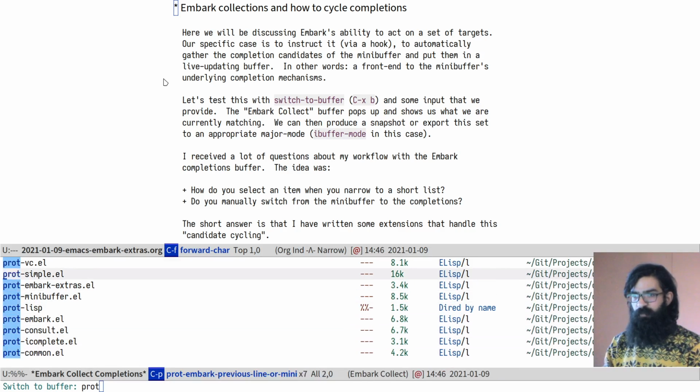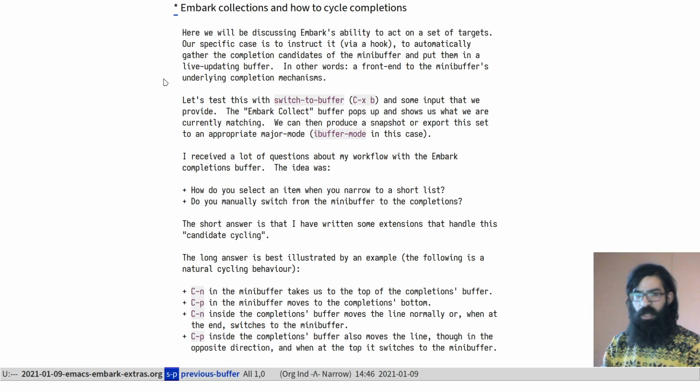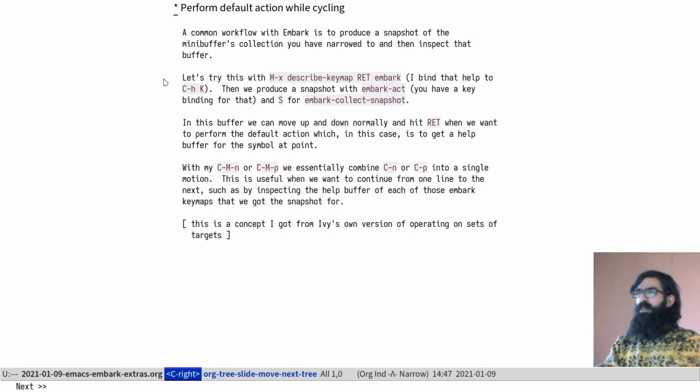You can see I am going upward, and there we go downward, and you can see how I am cycling from the mini buffer to the completions, and then when I feel like it, I can just hit the return key and perform the default action on the given target. So I hope this answers all your questions with regard to this. Simple, super effective. Let's proceed.